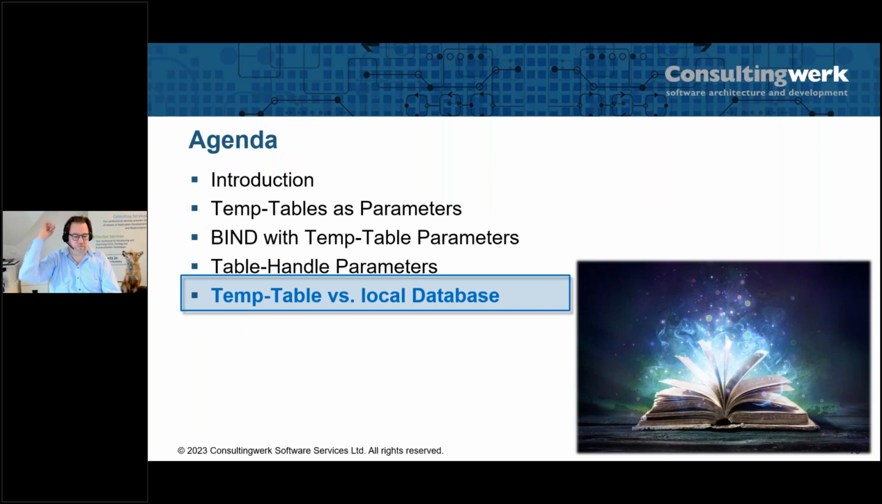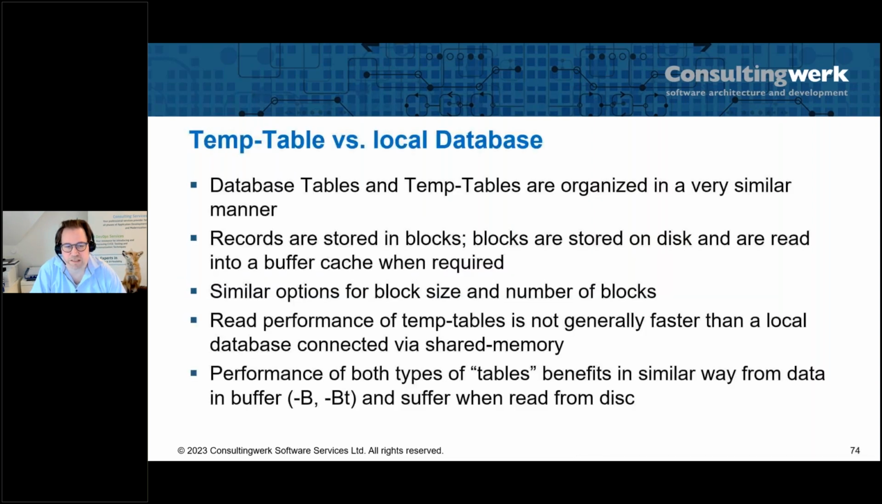Good. So coming to my end, a couple more slides. Some thoughts about temp tables and local databases. Temp tables and local databases, so a database on the same machine, or generally databases, are organized very similarly with this block-wise storing of records. Records are stored in blocks. Records are referenced by a record number in the blocks. Records may be stored in multiple blocks. We have a similar caching mechanism with -B and -BT and block sizes.